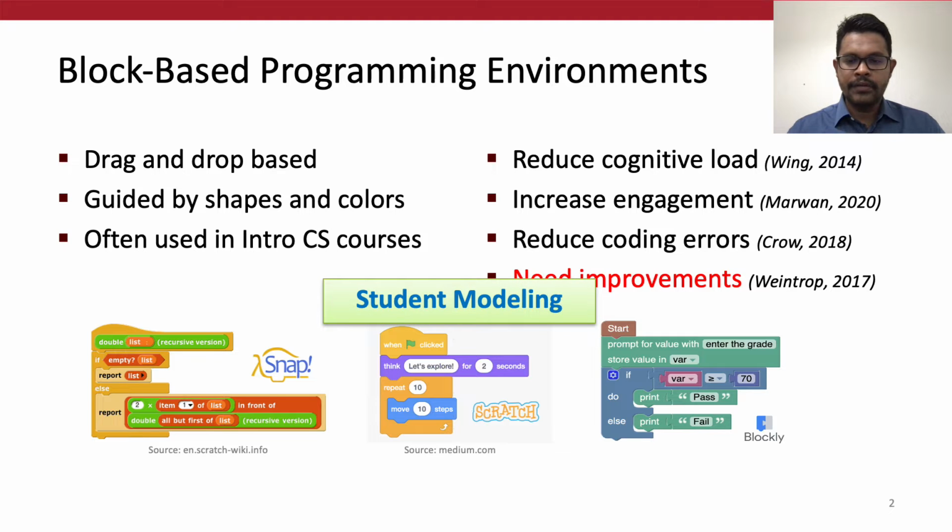One way to achieve that is to leverage student modeling. Student modeling is an approach that models students' interactions using a learning environment to analyze, evaluate, or to predict their learning behaviors.